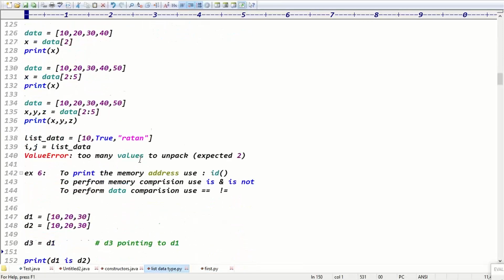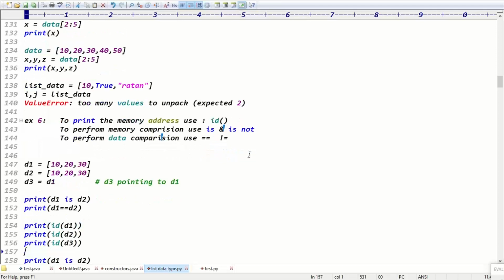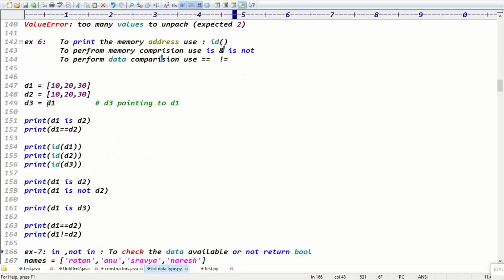Is and is not are for the memory comparison. Guys, to print the memory address, you use the id function. To perform the memory comparison, use is and is not. To perform the data comparison, we can use double equal to and not equal, right? Exactly, guys. D3 equal to D1 is nothing but what? D3 is also pointing to D1's memory.